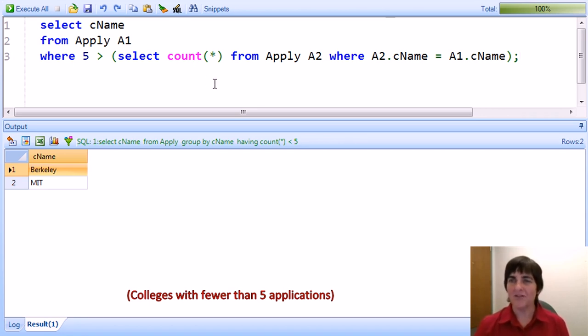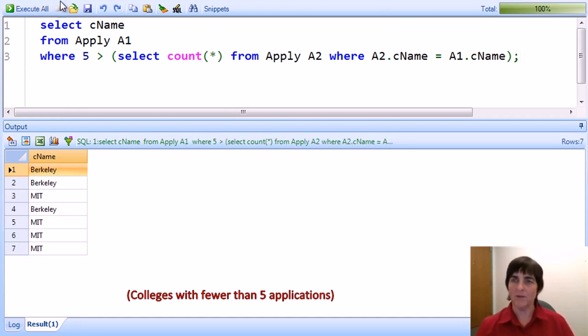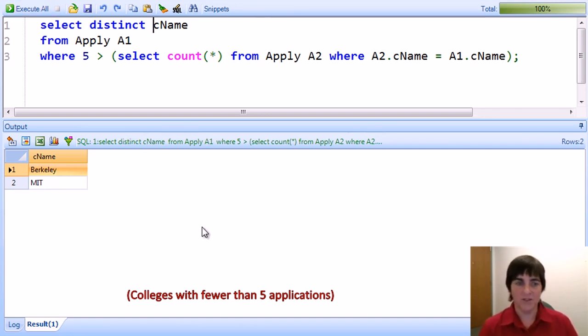So it's a little bit non-intuitive. Now remember, the result should be Berkeley, MIT. Let's run the query, and we do get Berkeley, MIT. We again get duplicates, however. The reason is that we're checking this condition for each application record. So for each application to Berkeley, we check the condition. There may be many of them, and for each one to MIT, and so on. Of course, as usual, we can add distinct. We can run the query, and now we get the result.